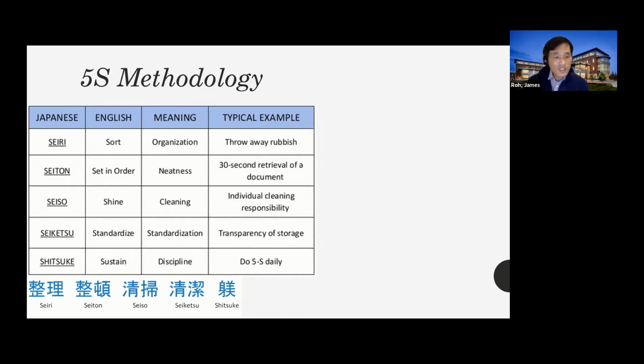And then Seiketsu is standardize. So we want to standardize everything. For example, the process of cleaning, the process of ordering things, the process of making a shipment, the process of putting things in order. What time, in the morning for 30 minutes, we have to clean, and then we have to discuss and then forecasting. So they tend to standardize everything, their order of business and their structure of the day.